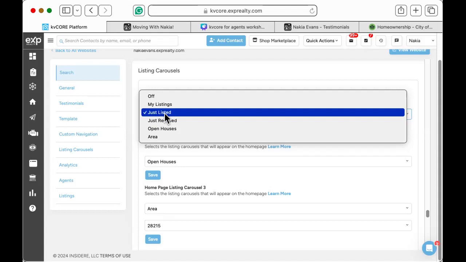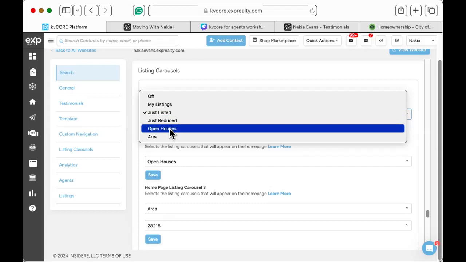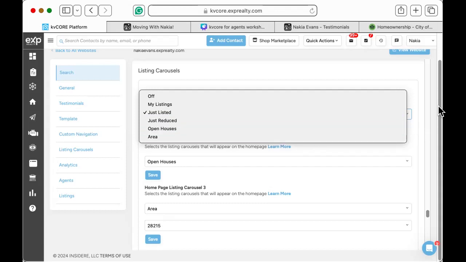But we did have some agents on a call on a training I was doing yesterday that had that issue. I chose just listed. That's why the checkbox is right there. We have just reduced, we have open house, or you can choose areas.